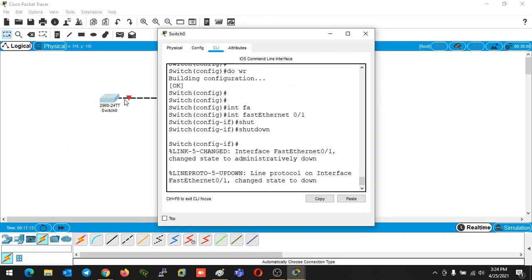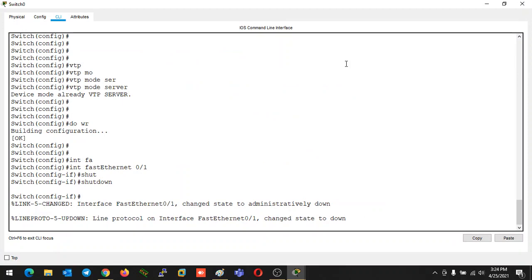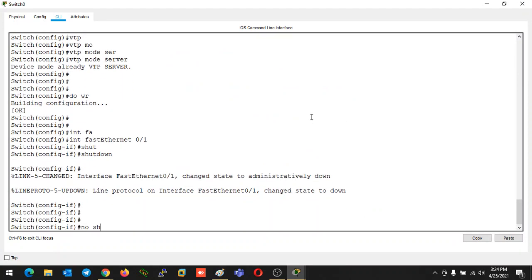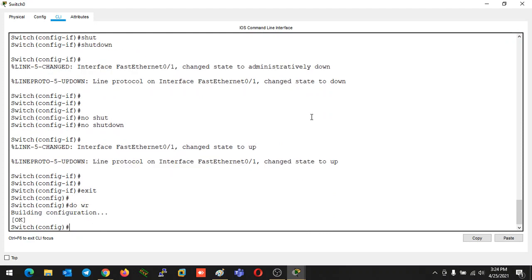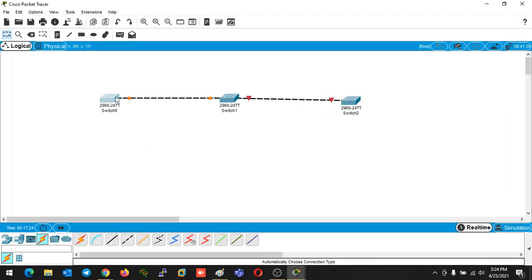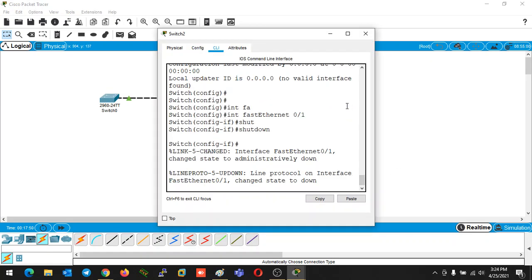So earlier I had shut down the links. I'm just going to make them no shutdown so that they can exchange the VTP messages. On the first switch only, I did not shut down right now. We have to wait for 30 seconds because STP is running here. We will also understand in the STP session why we have to wait 30 seconds for that. So as of now, let's wait for 30 seconds. This switch also we can make the port no shutdown.